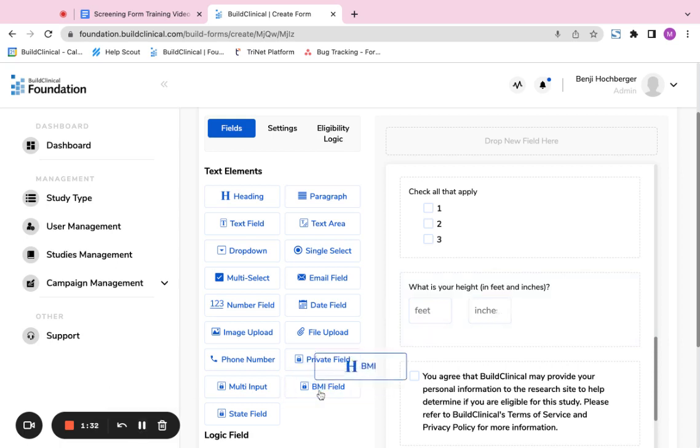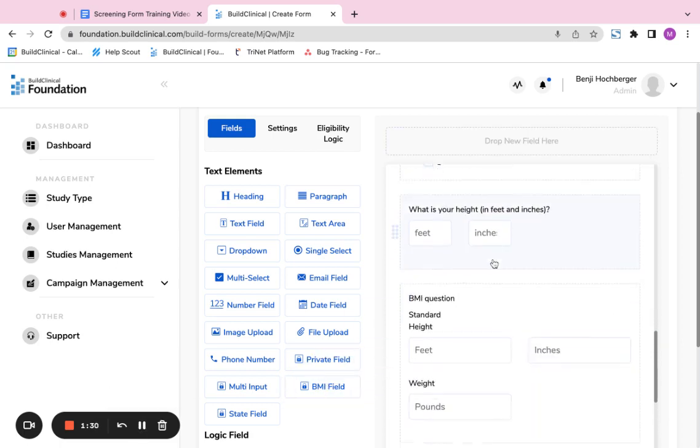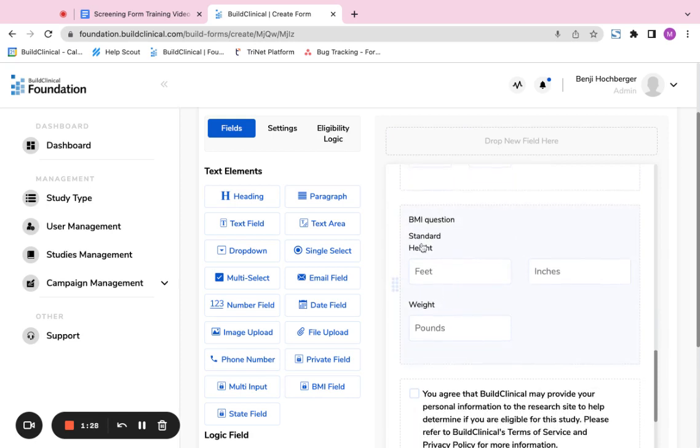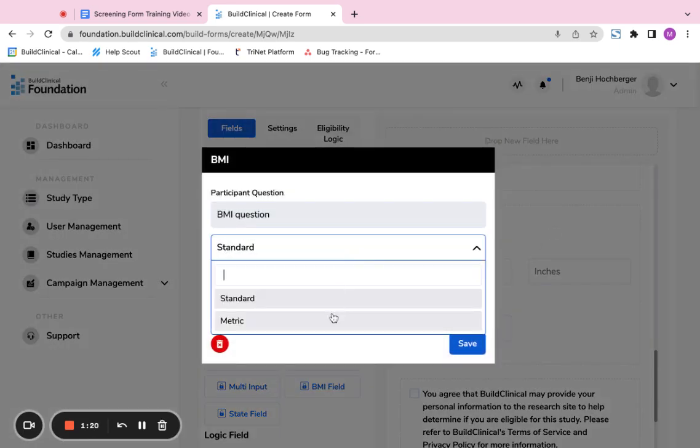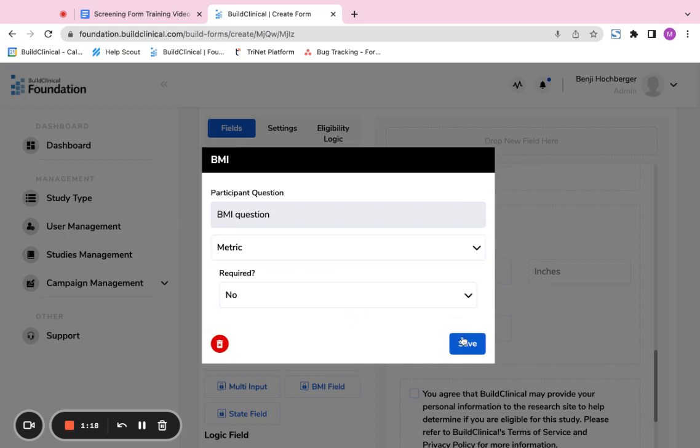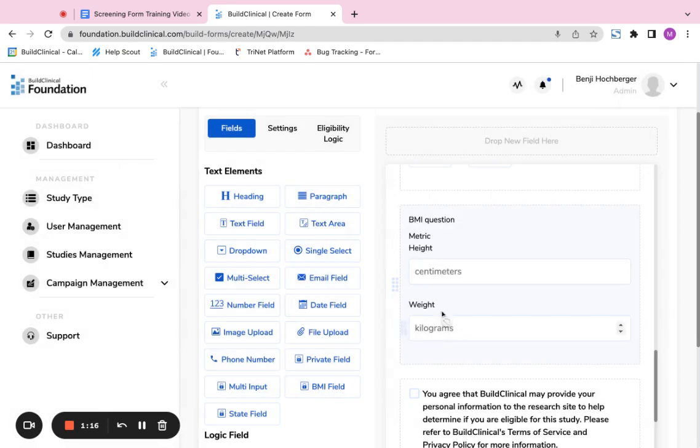We also have the BMI field, which is common for studies, and this is preset with questions to calculate an individual's BMI. You can also customize it from standard to metric. So standard would be feet and inches, and if we update it to metric, it'll be centimeters and kilograms.